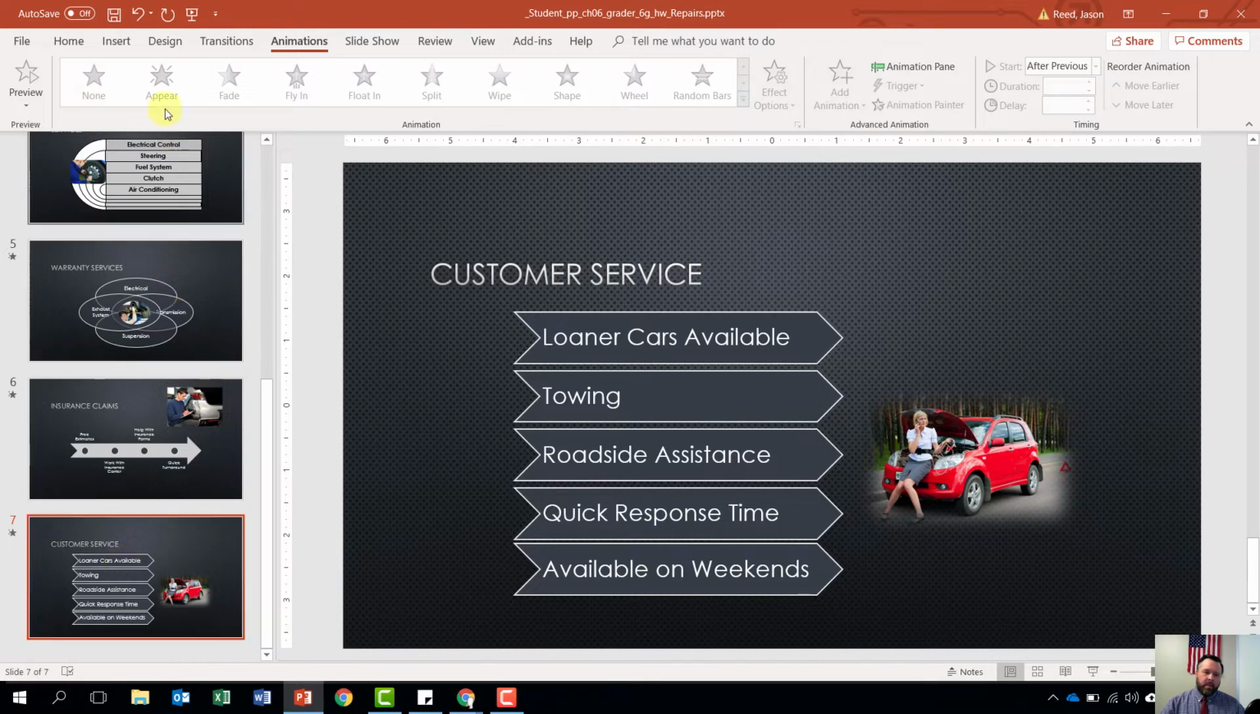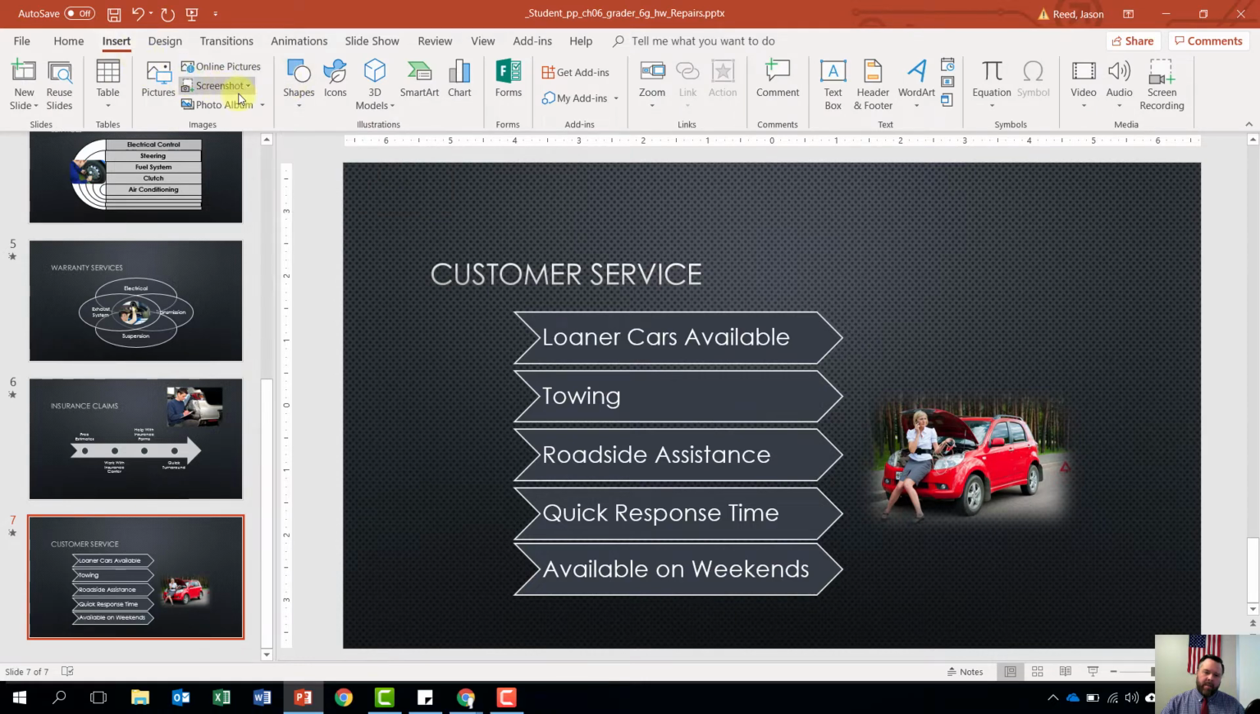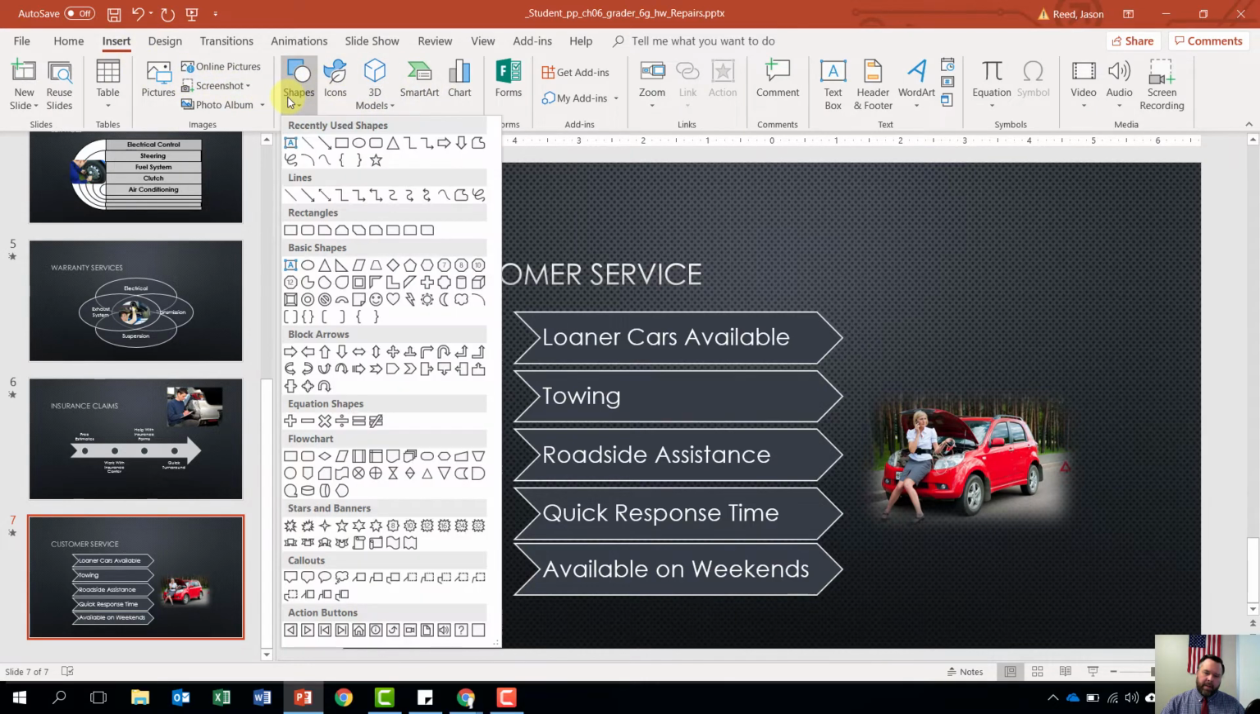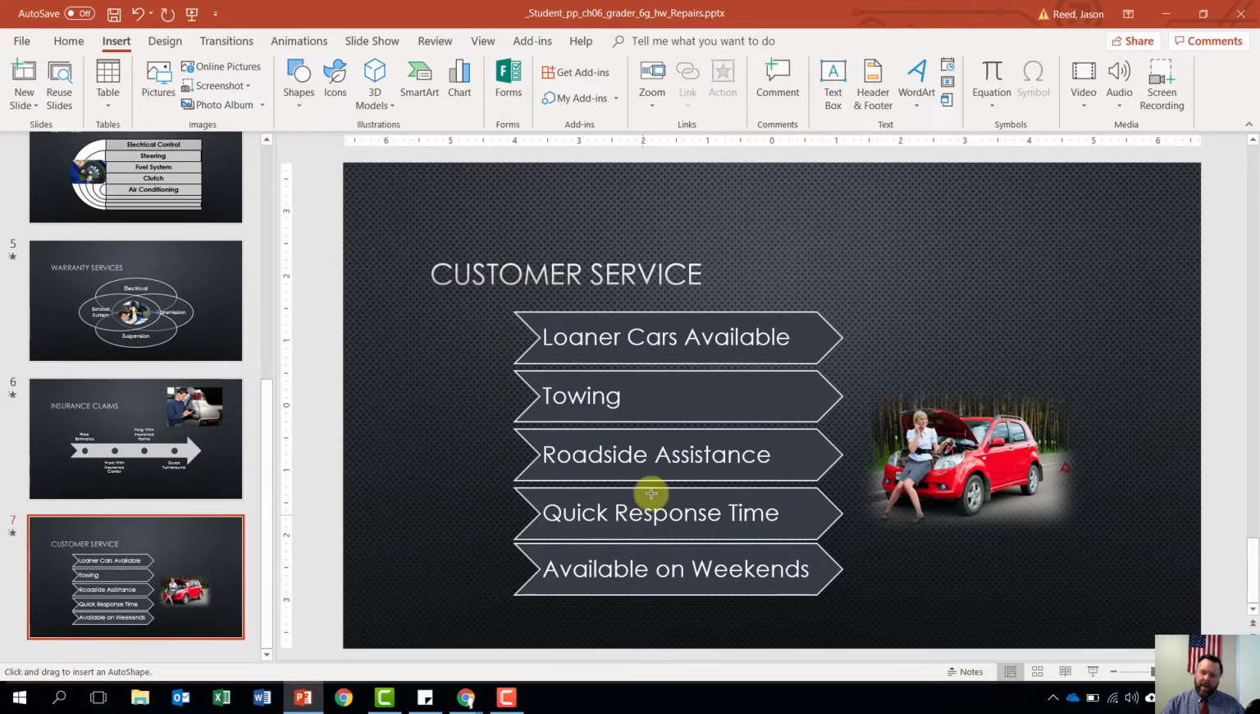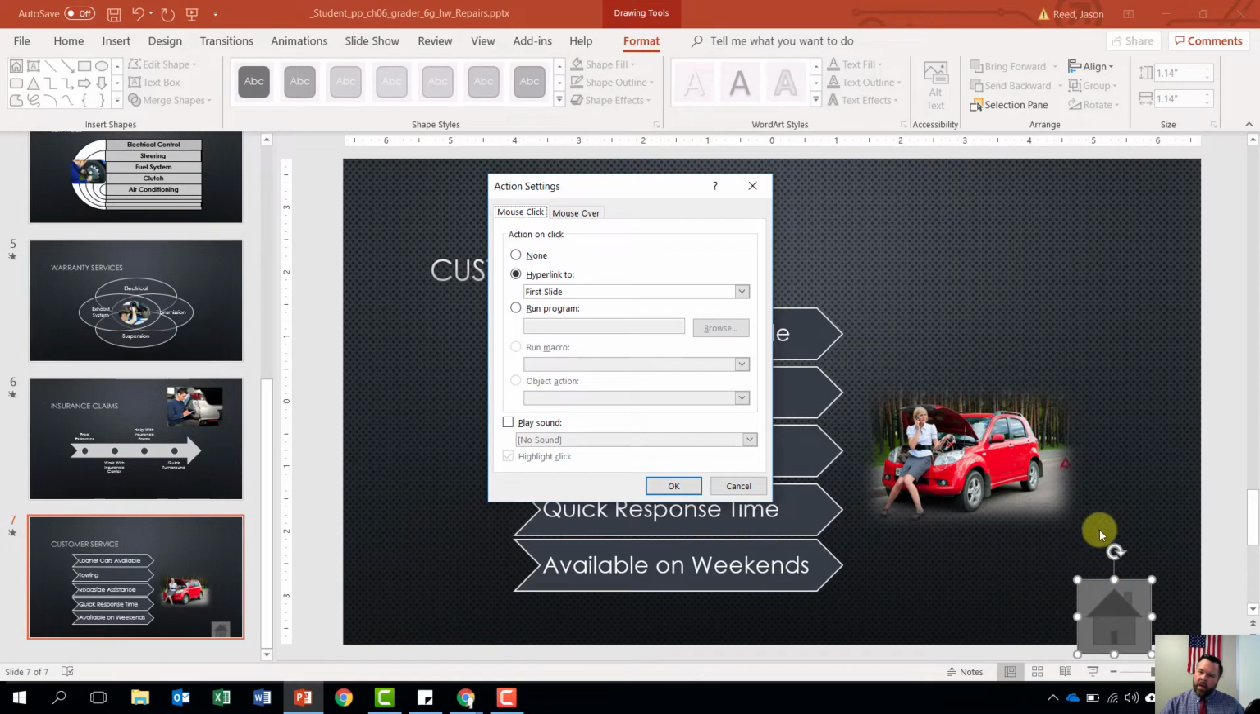So when we want to insert something, we're going to come to the Insert tab. So under our Insert tab, we're going to go to our Illustrations grouping and click on Shapes. And if you notice at the very bottom of Shapes, we have our action buttons. And we want the one that says Go Home, which is the picture of the home right here. And once you click on that, our icon is going to change to a cross. And it says it wants it down at the lower right hand corner. So right about here, go ahead and click once. It will put a picture of a house.